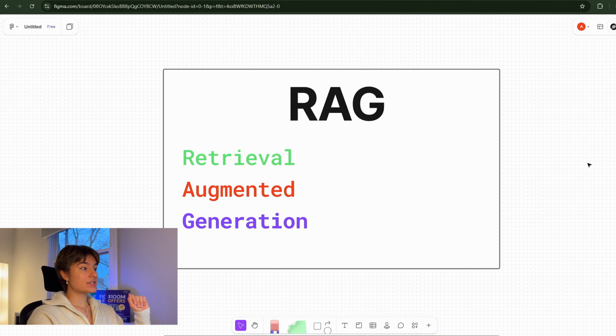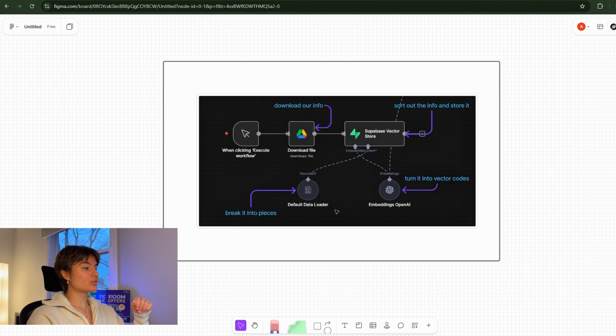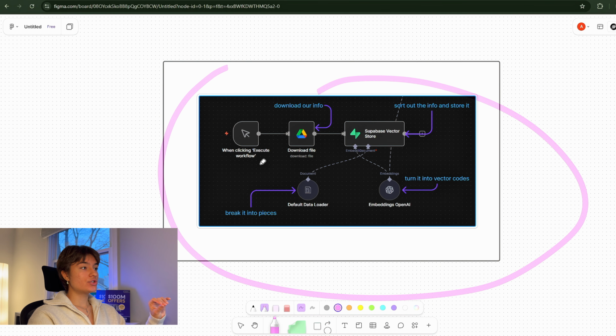So now, let's take a look at what we're going to build today, and it's going to look somewhat like this. We're also going to build our actual AI agent that can interact with this part, but what we're going to do is first download our info. So we have a document that is saved inside of our Google Drive. The first thing we're going to do is download our info from that Google Drive. Then we're going to break it into pieces.